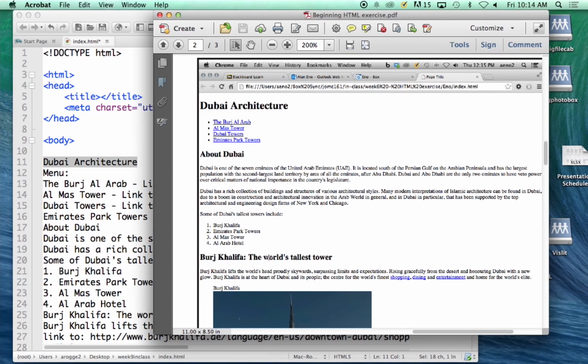And H3 content should be related to the H2 above it. Okay? So it's a tier. In this case, About Dubai and Burj Khalifa, the world's tallest tower, they are both about Dubai architecture. They're both subordinate to the H1. They're not subordinate to each other, so they should be H2s. Does that make sense? We're creating an outline here.